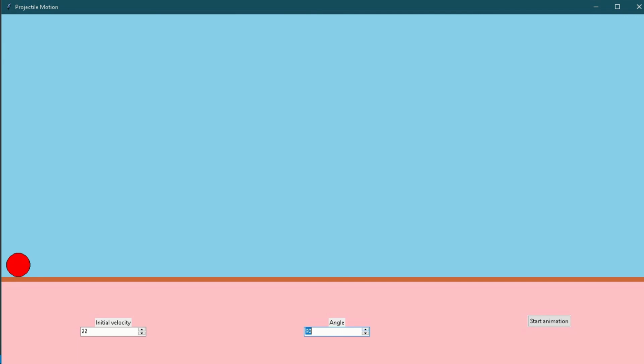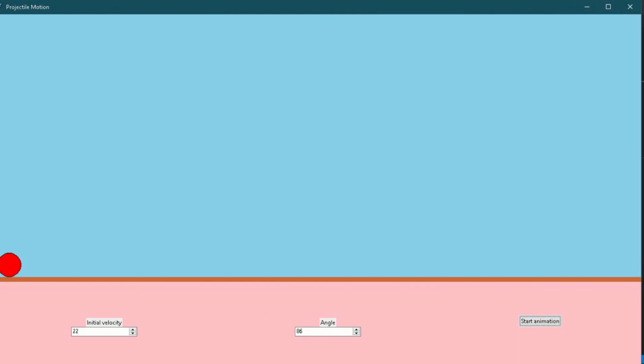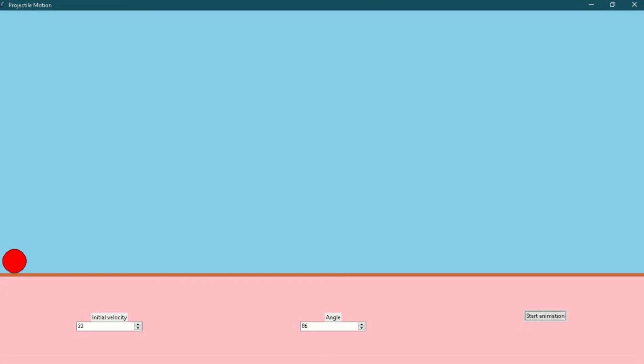Yeah. Alright, so that's all for this video. We've got to this point, and now next video, we'll actually be able to use whatever the user places in for initial velocity and angle, and make this ball move. So, alright, see ya.